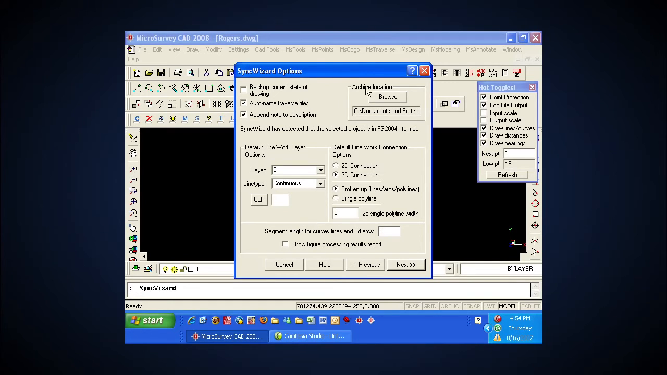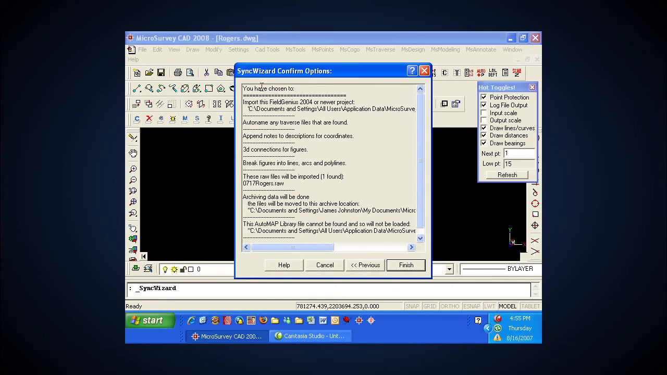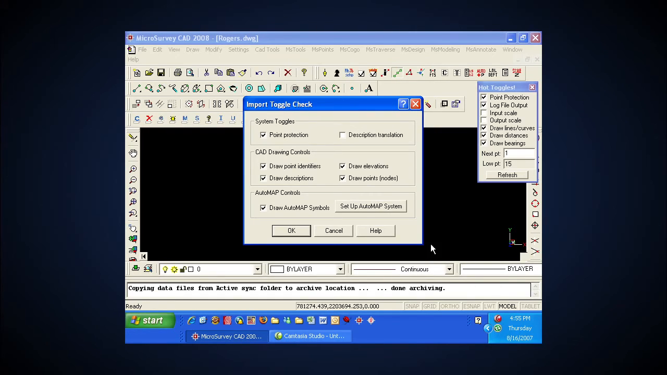In this next dialog, you've got various options to look at. Something that's important. Here you've got your default line work settings. So any line work or anything that isn't assigned in the AutoMap file will be written this way. And over here, any line types and so forth. Same thing. If AutoMap doesn't tell you what to do with it, then it's going to be here on the right-hand side. I'll pick on next. I get a little report of what I need to do. Of course, you can go back if you need to make any changes. Then I pick on finish.